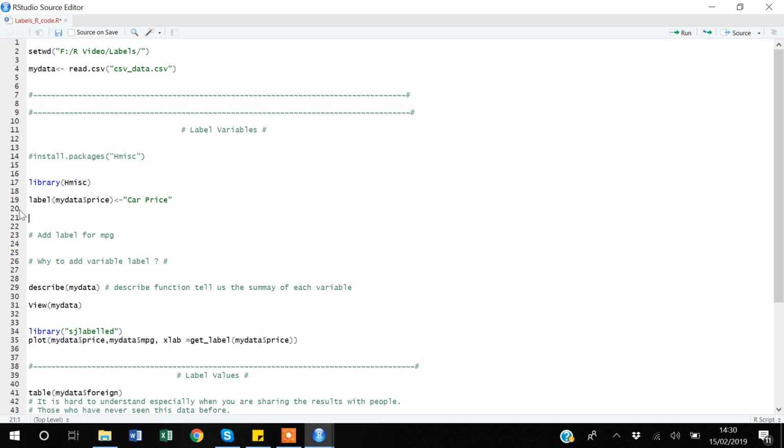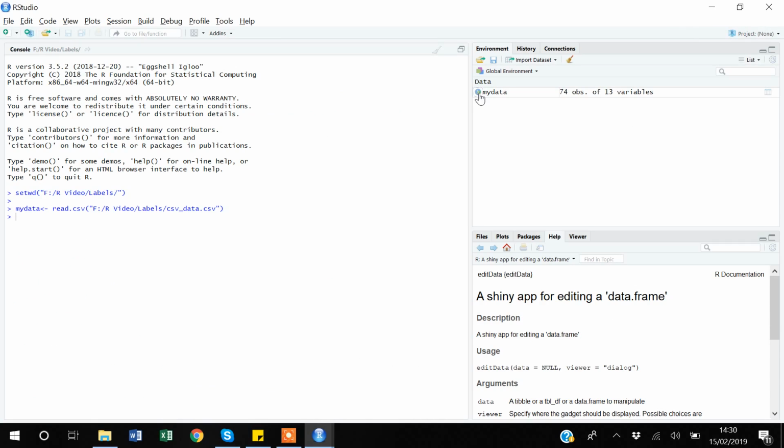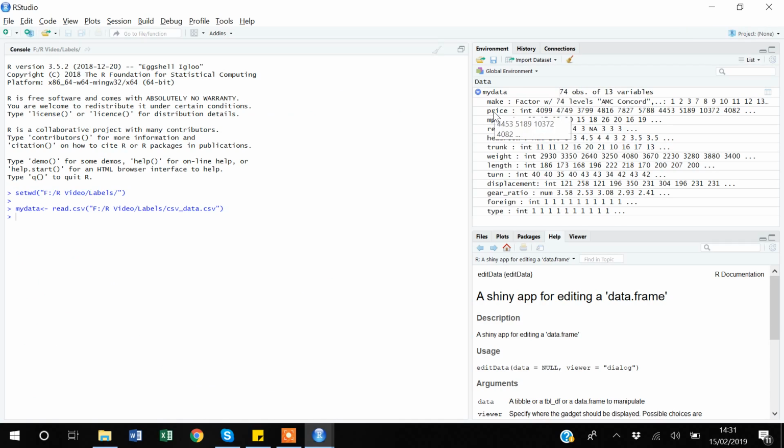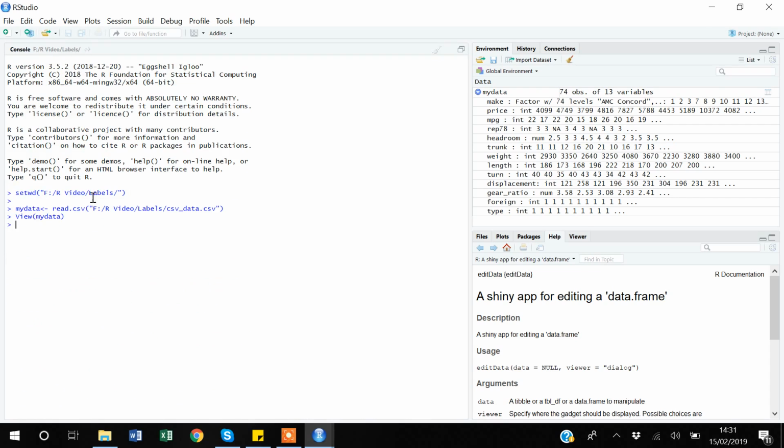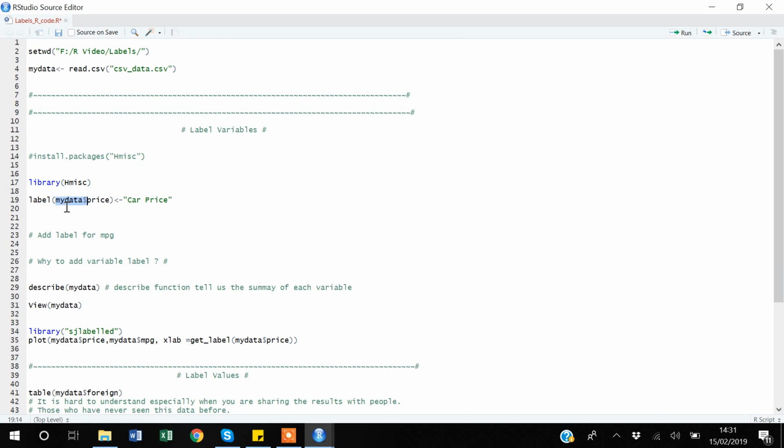So in this command, I'm saying label, there is a variable price in my data. I can also show you. If I go here, this is my data, and you can see that there is a price variable within this data. If I browse it here, you can see this is the way my data looks. These are the variable names. So I'm saying label the variable price in my data as car price, because here it's just written as price. But what does price mean? I'm telling you in more detail that price is the car price.